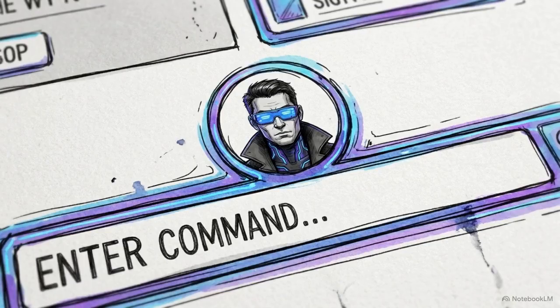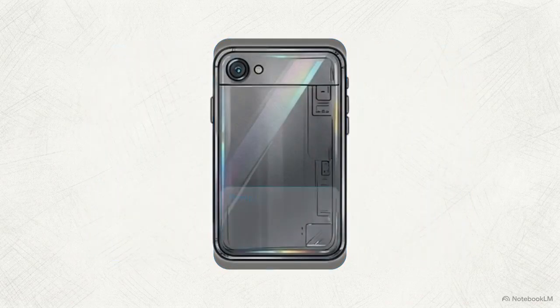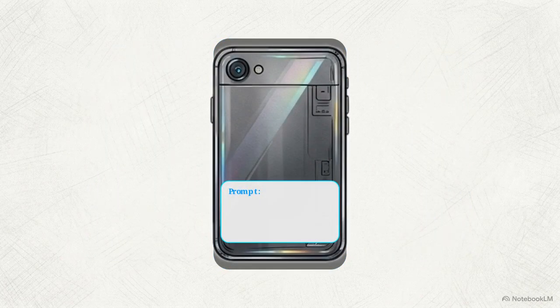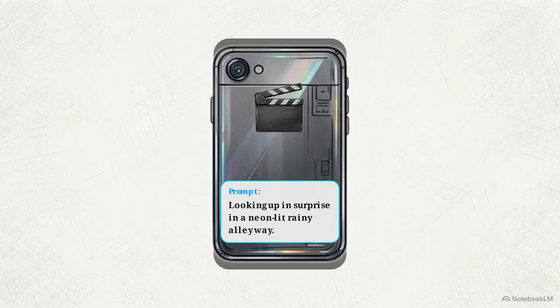To create the first scene, upload that saved ingredient image back into the Gemini prompt interface. Before generating, you must adjust the output format. Go to the aspect ratio settings and select 9:16 portrait mode. Now, describe the action for this scene. We'll prompt the model with, "Looking up in surprise in a neon-lit rainy alleyway."